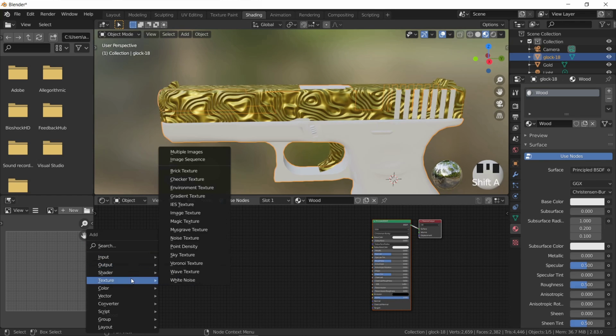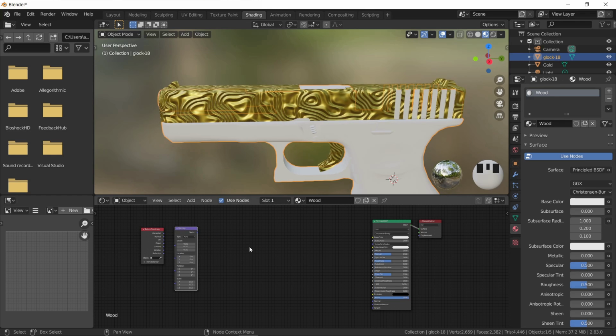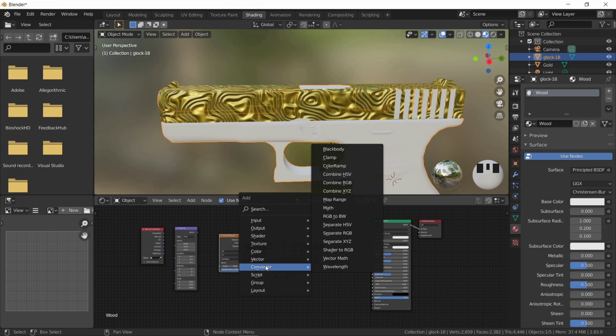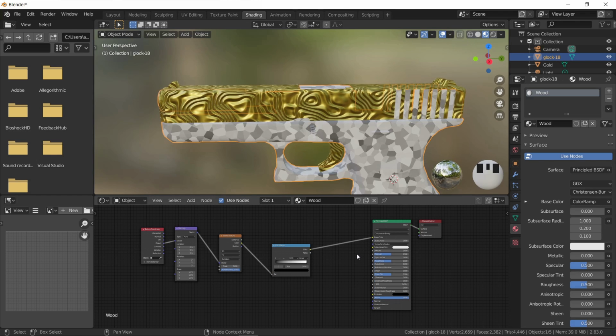As before, we need a texture coordinate node. We need a mapping node. This time we will need a Voronoi texture node instead of noise, as well as a color ramp, which can be found under converter. Let's connect the object output to the vector of the mapping node. The vector goes to the vector of the Voronoi texture. The color goes to the FAC of the color ramp, and the color of the color ramp goes to the base color of the principal shader.